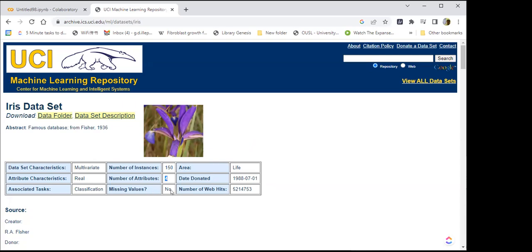Do we have any missing values? No. Some datasets might have missing values. Sometimes they can't measure certain attributes in certain samples. Then they put them as missing values. Here we don't have any missing values. So where is the actual data?